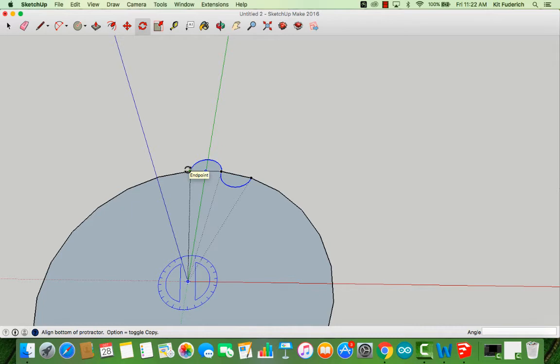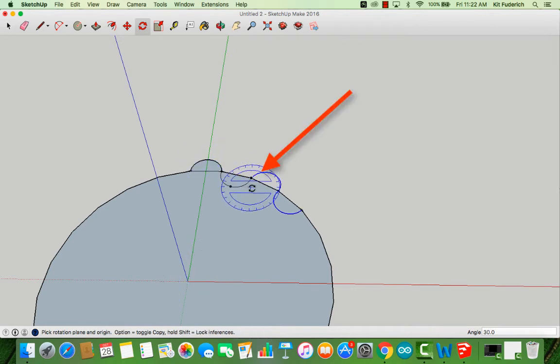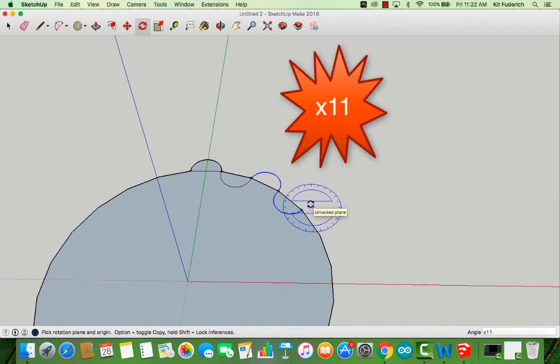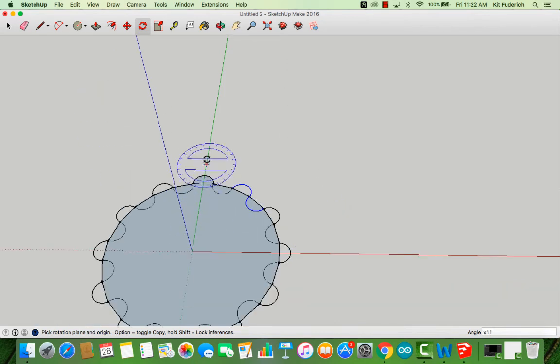Create a copy by holding down Option, click once, and then move it so you connect both the endpoints between the two wave shapes together. Before clicking one more time so that this blue color disappears, you want to type in X11 to create an array around the perimeter of your circle.